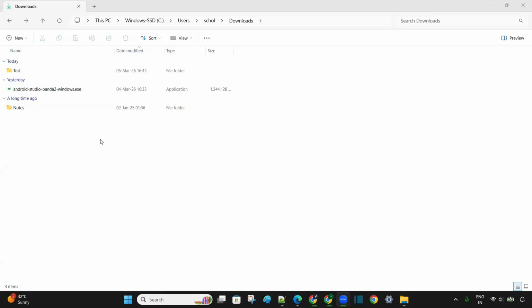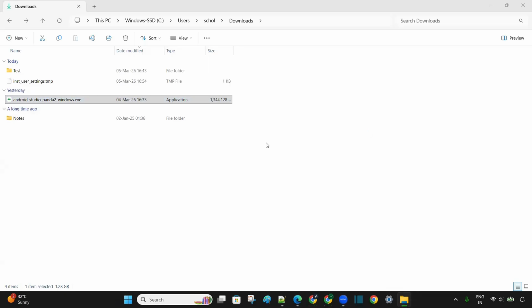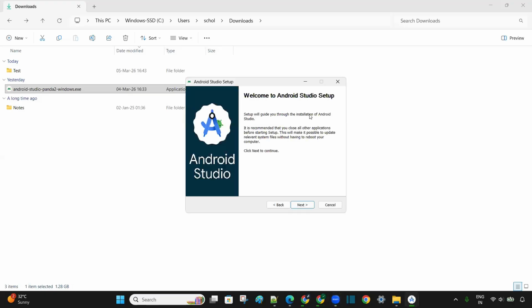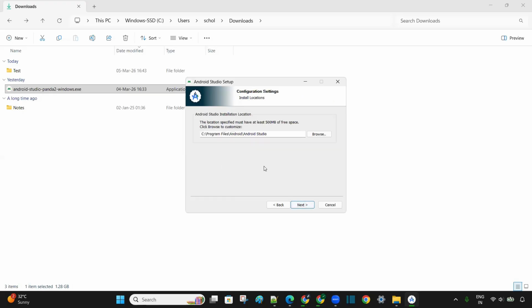Once the download is complete, go to the location where the exe was downloaded. So it was downloaded here in downloads folder. Double click on the exe to install it. Give yes if you get a security prompt. So now the setup wizard comes up. Here click on next. Just ensure that all the components are selected and click on next.